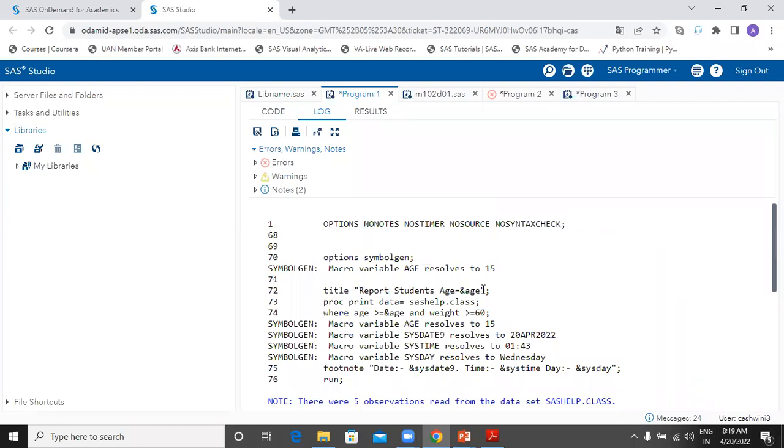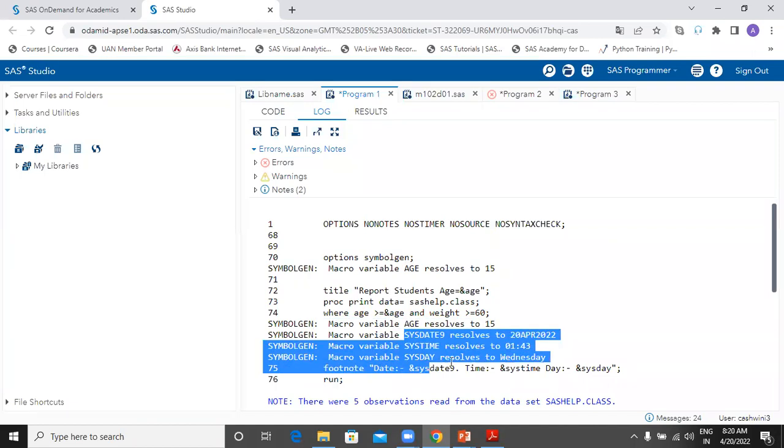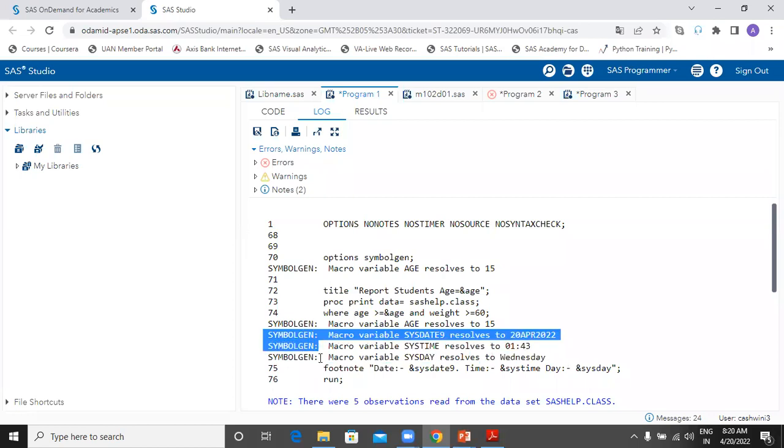okay, in WHERE I have a macro variable. So in title there is a macro variable, so SYMBOLGEN tells that this macro variable age is resolving to 15. In WHERE I have &age, hence SYMBOLGEN tells &age is resolving to 15. Along with it, in footnotes you have these macro variables, so all these macro variables are resolving. That's what SYMBOLGEN is giving you.